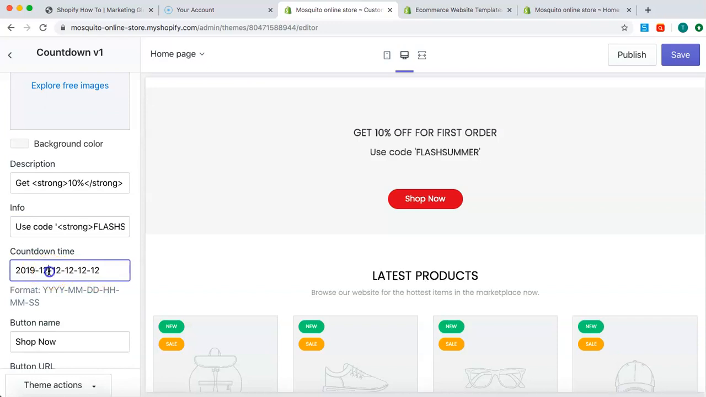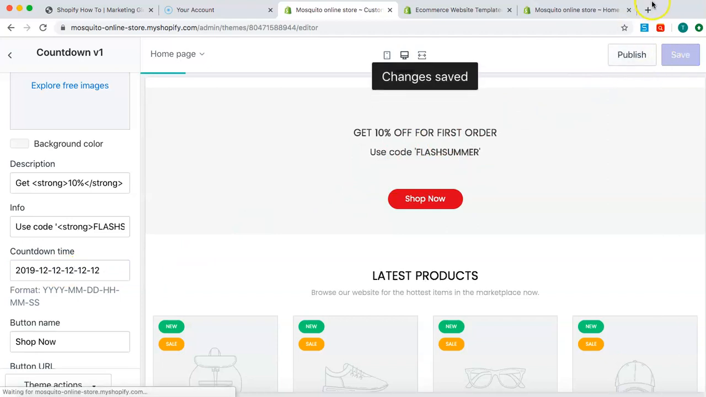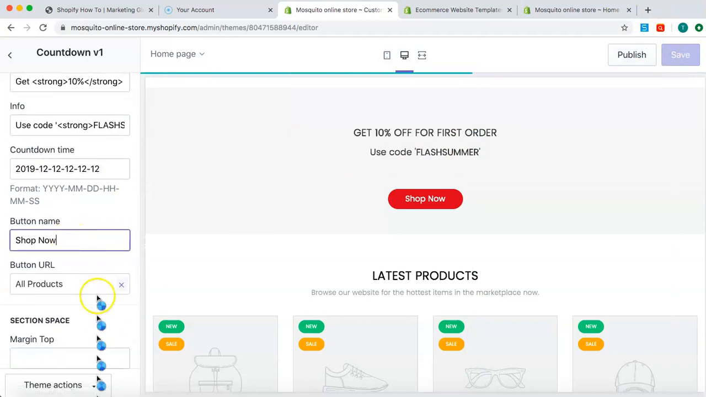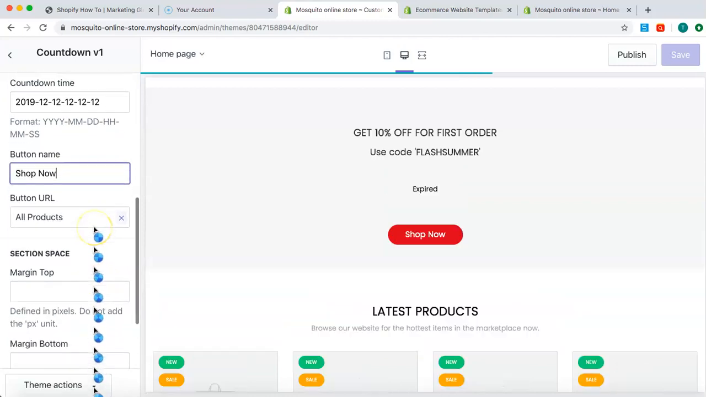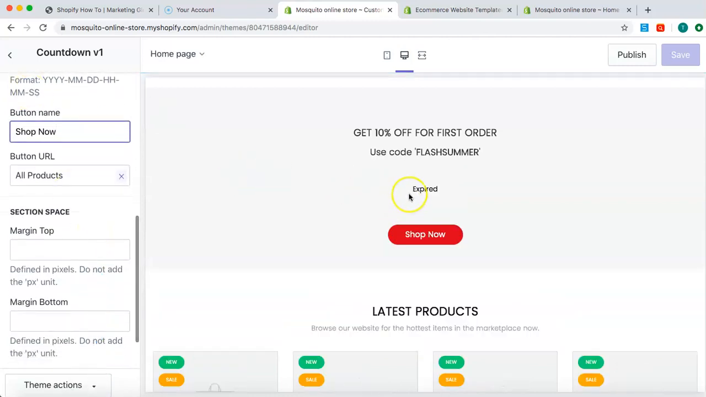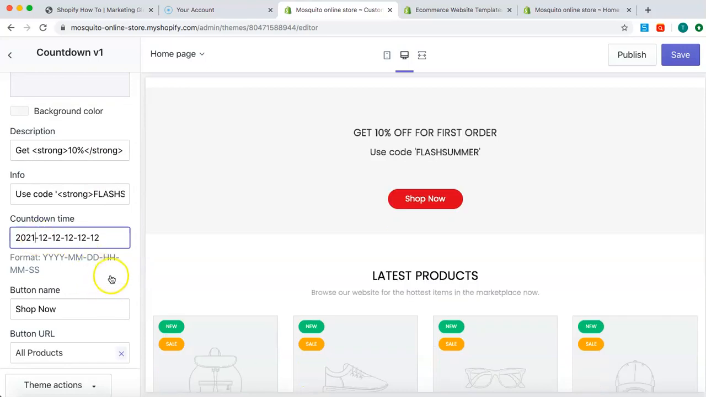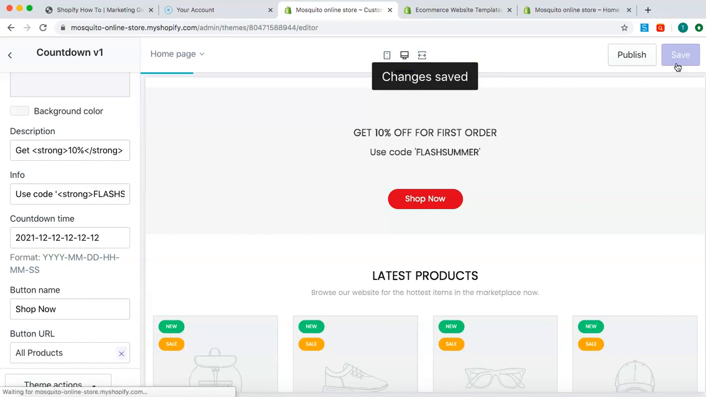So let's say 2019, whatever it is. Whatever you change it to, guys, it will come up on here. This won't work because this date I've chosen is actually behind us. But yeah, that's the basics of how you edit that code. And then it has shop now, all products, and it's just directing to a certain niche. So as you can see, it's expired. So if I change that to 2021, hit save, it'll up that timer. Might give you guys a bit of an idea about what the date is right now, if you're interested.